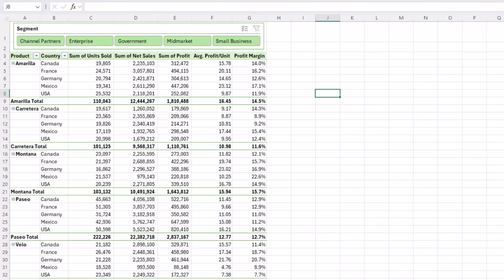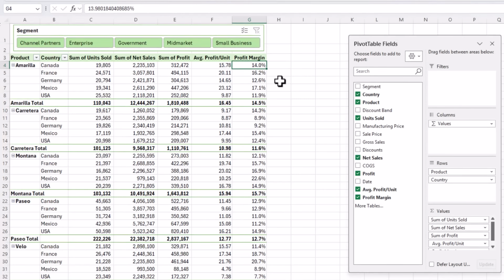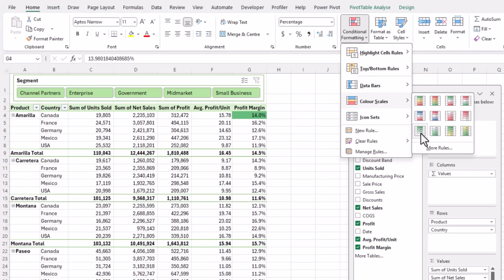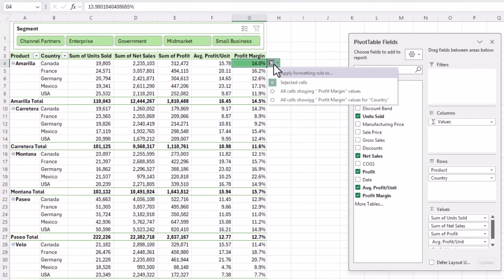Okay, let's also help them quickly interpret key data with some conditional formatting. I'm going to add color scales to the profit margin. On the Home tab, Conditional Formatting, Color Scales, and I'm going to use this green with white color scale, and then click on the drop down here, and I want all cells showing profit margin values for country.